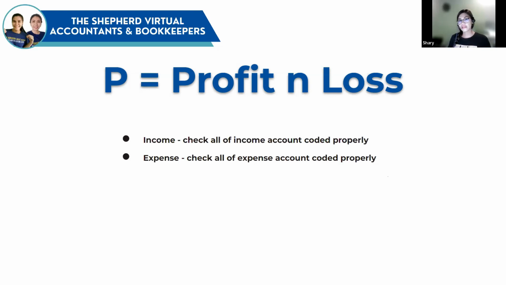So, next, expenses. You have to check also all the expenses accounts if they're properly recorded. Okay, yung mga fees, mga rent, mga expenses na yan. You have to make sure na hindi sila nag-mix up, walang nasa meals, yung meals napunta dun sa transportation. So, yung mga ganun transaction, you have to review it. Okay?